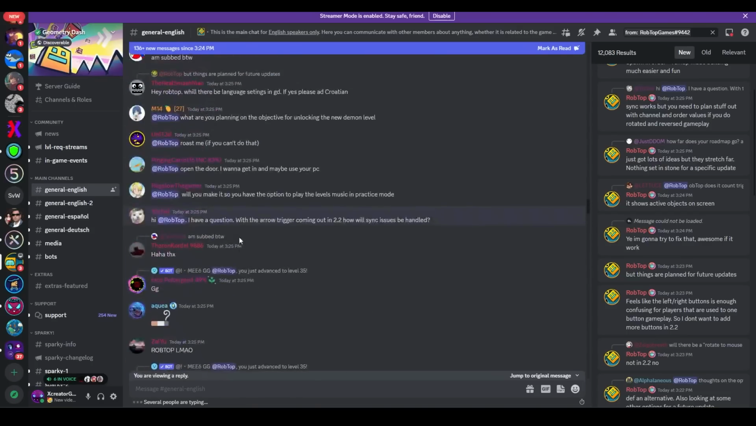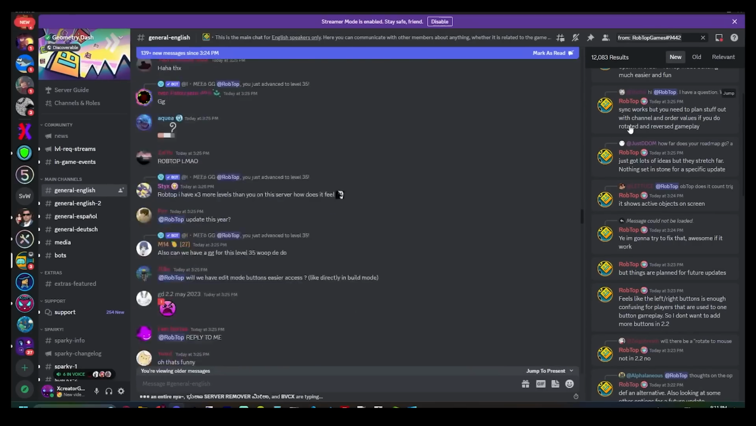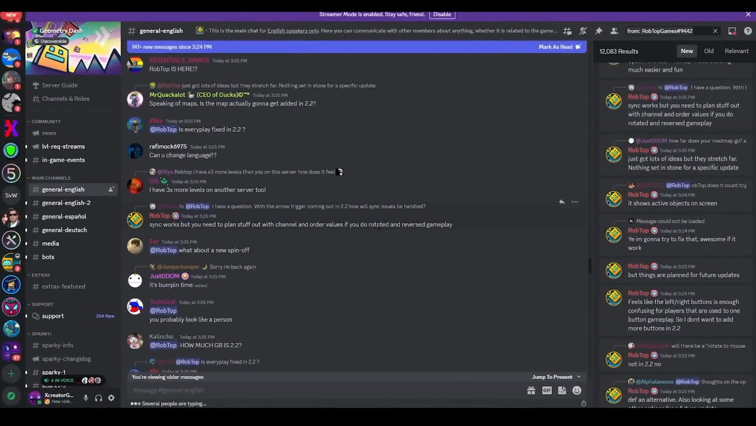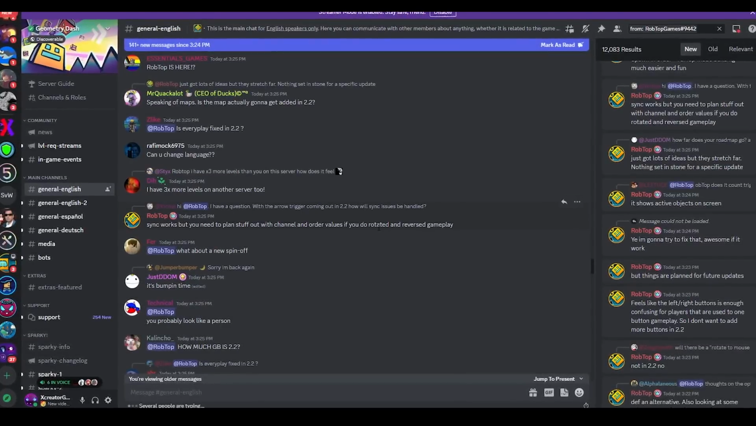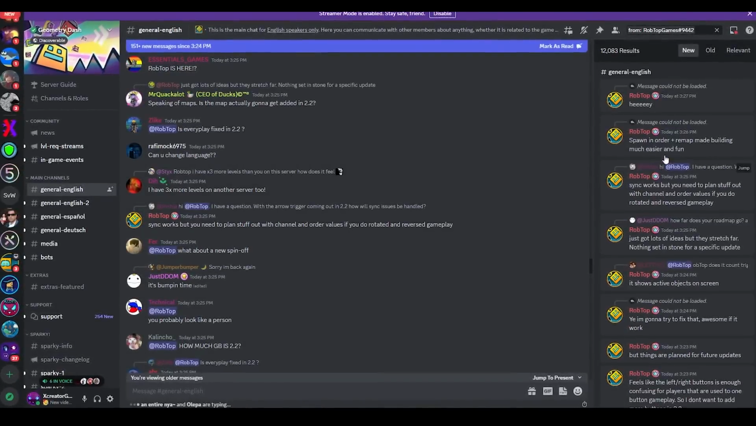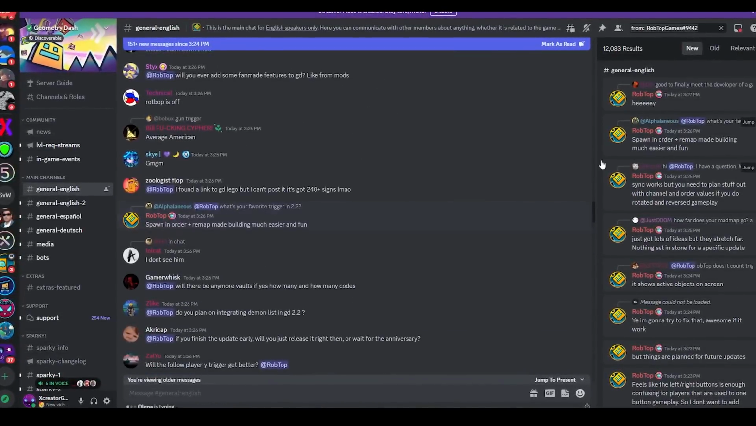Hi RobTop, I have a question with the arrow trigger coming out in 2.2. How will it sync? Oh no, this is a huge problem in 2.2. Sync works like planned. I've messed around with this on my main channel with the arrow trigger where you go sideways, and there are channels that you use. I wouldn't say it's very complicated, but it's quite complicated. Once you get used to it, I think it should be okay. So you have channels and stuff for triggers. It's pretty complicated stuff for now.